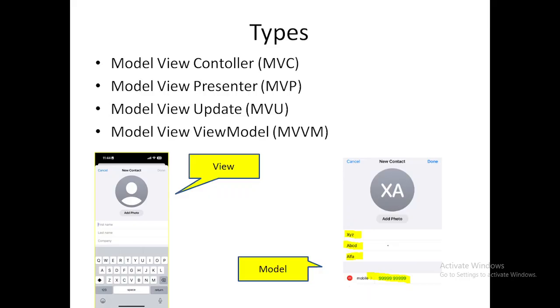The model represents the data and business logic of the application. If you look at the second image, some xyz abcd, these are nothing but the last name entered, xyz. That is the last name field, where we are storing the information xyz. So the model is nothing but the data we are storing. And the mobile number is stored in the mobile number field.